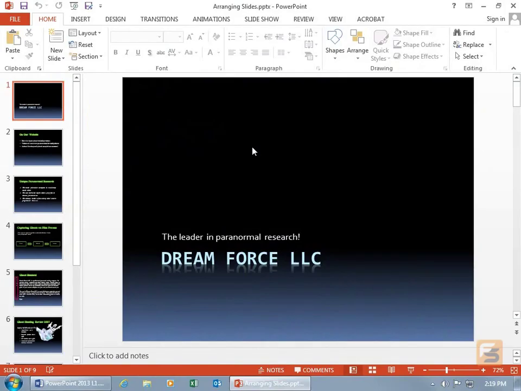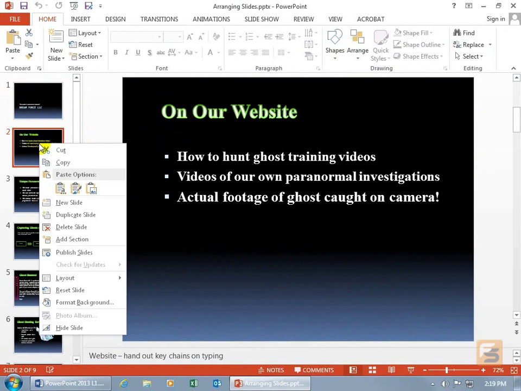I'm going to show you a few ways you can go about reordering or rearranging your slides. So if you don't like the order that they're in, like let's say slide 2 we want to be between maybe 3 and 4 or 4 and 5. To move it, one way is to go ahead and right click on it to cut it.